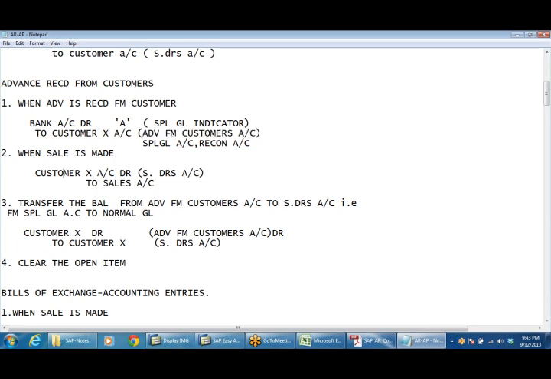Now in this case, we are not using the special GL indicator or anything. When you make a sale, the customer account is debited to sales. In such a case, by default, it will go to the sundry debtors account. So now the advance is lying in the advance from customer's account, and the sale, whenever you make it, is lying in the sundry debtors account. So this is showing a debit balance, and that is showing a credit balance.